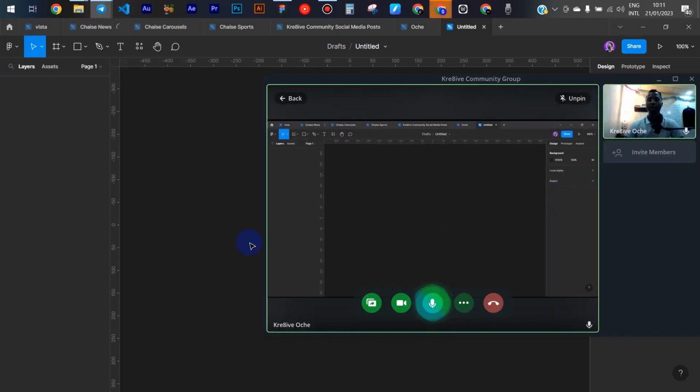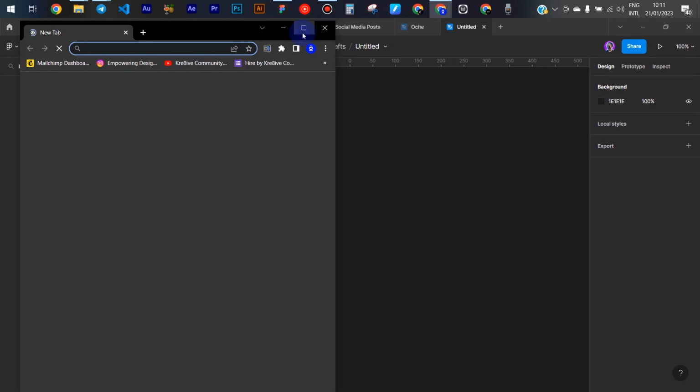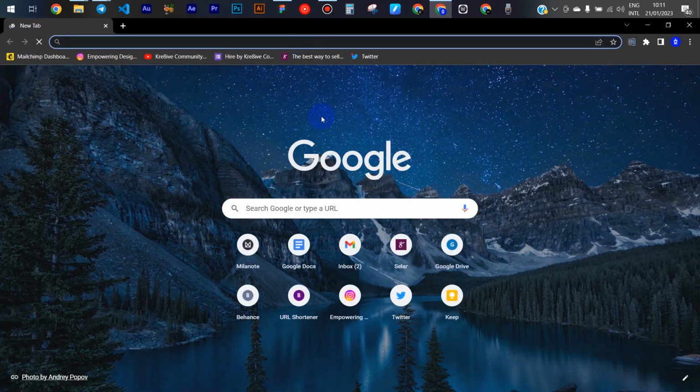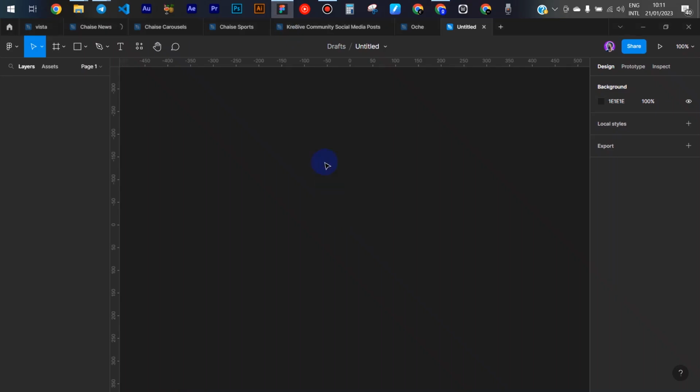People think Figma is just for UI UX designers, but it's more than that. Figma is for everybody who is a designer. You just don't know how to use it very well. So let me not waste your time.